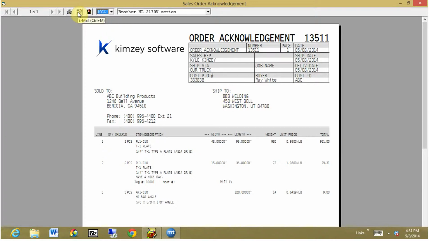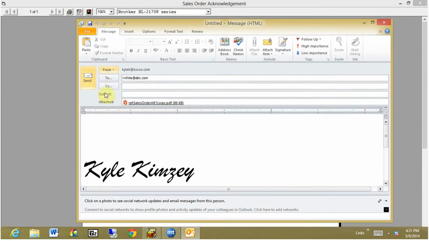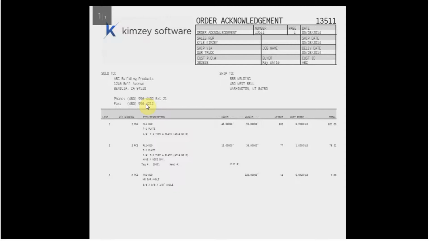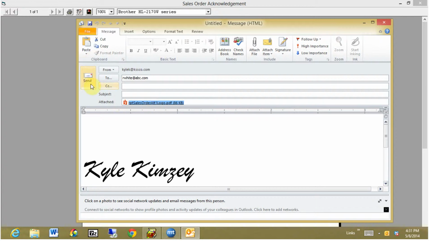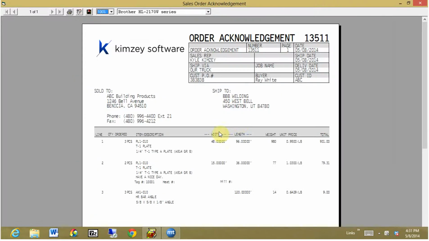When you want to email that, you just simply click on the email button. This email button allows you to email any of your documents. You notice it pulls the customer's email address in automatically, and this is what it's going to look like when your customer gets it. So there's a nice little PDF, and then you just hit your send button. That's how you email. So emailing is very seamless.